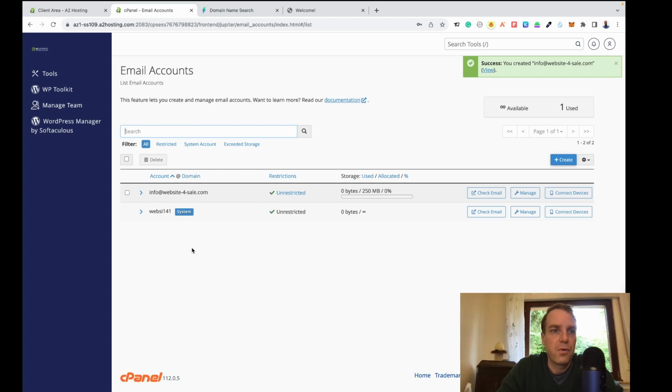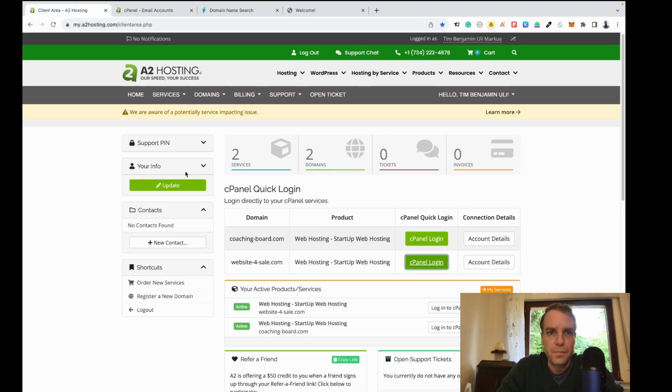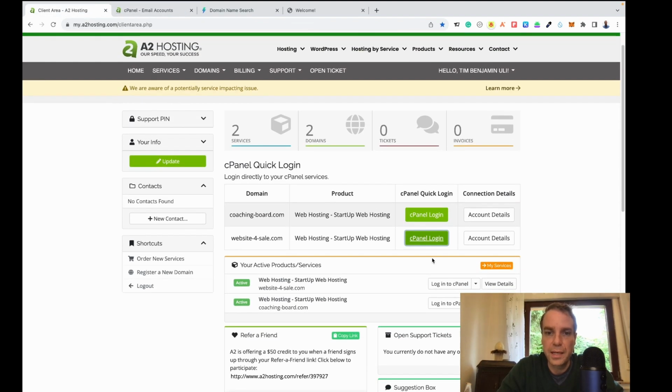Perfect. Now the next thing we have to do is go back to the main page here, and then we click on view details next to our domain.